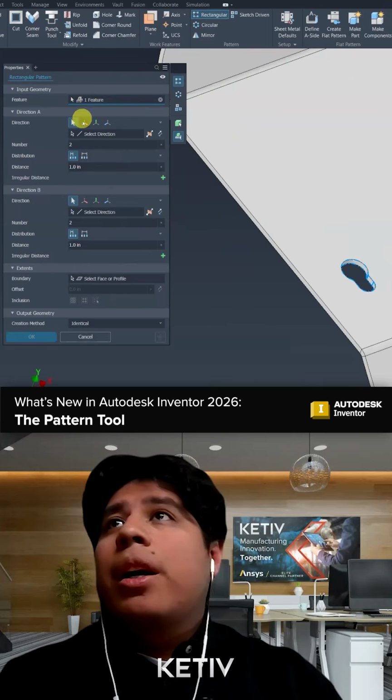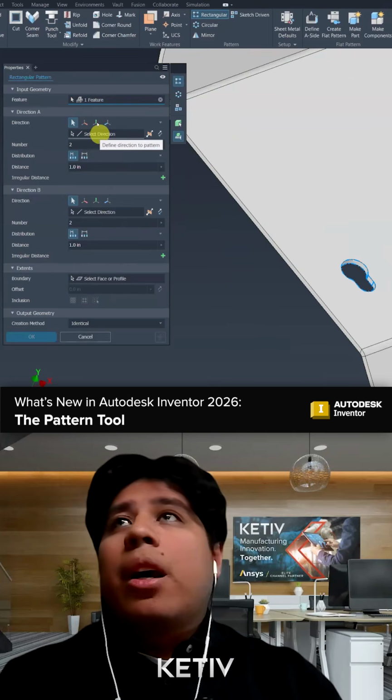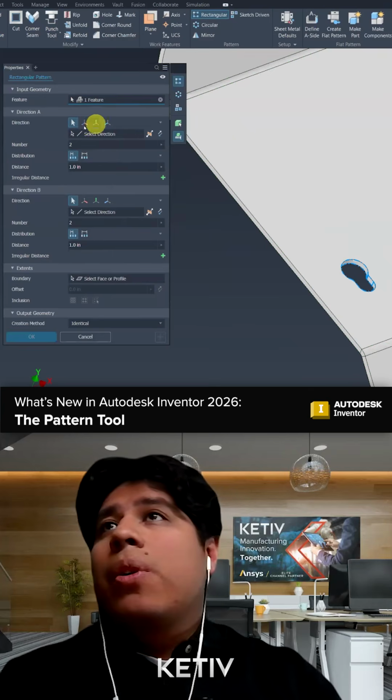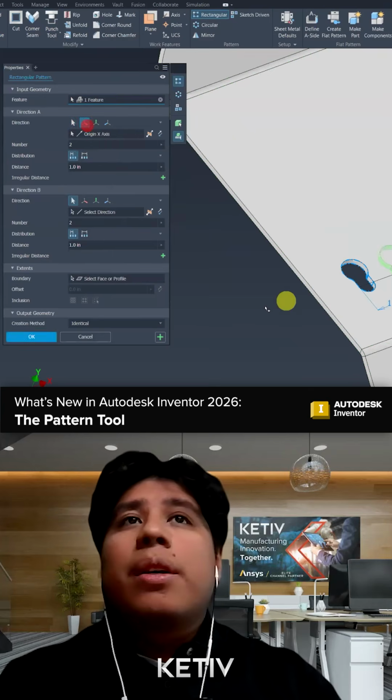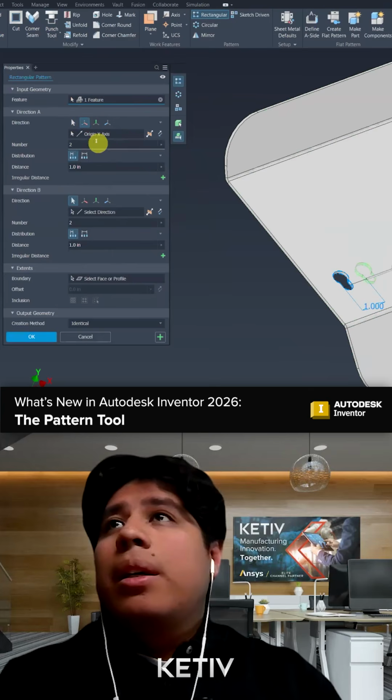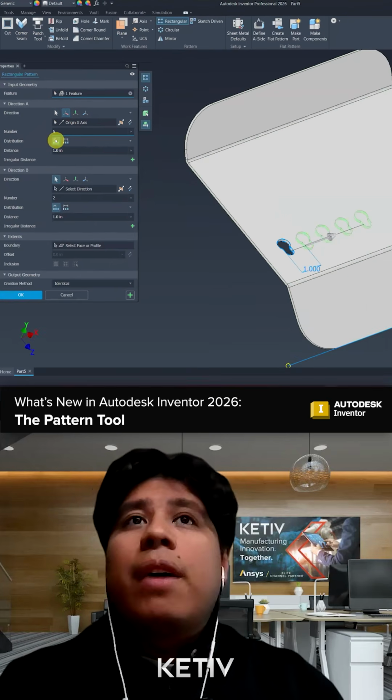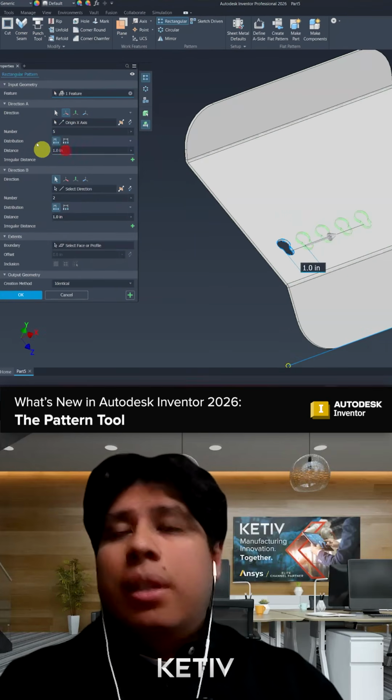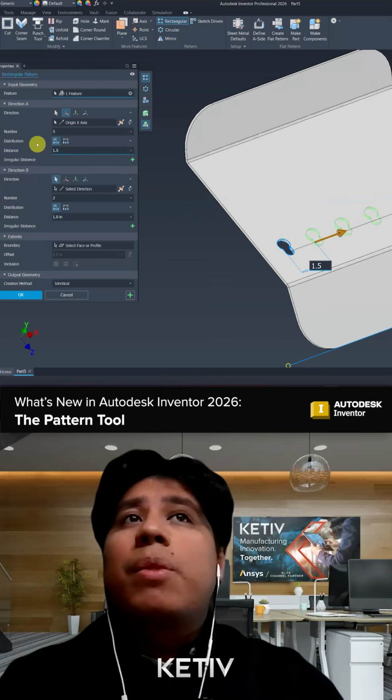Select my direction either by selecting a line or an edge, or select the axis. And this one I can select my x-axis and add in, let's say, 5 of these keyholes, and then adjust the distance between them.